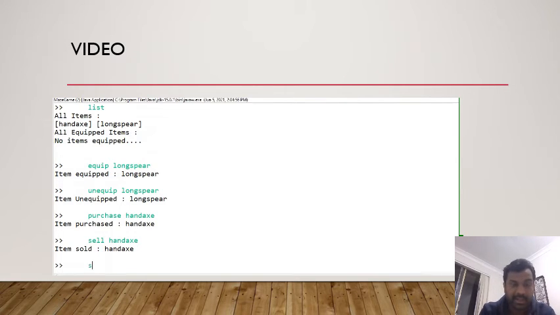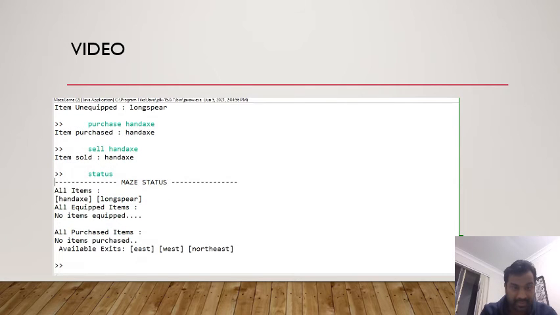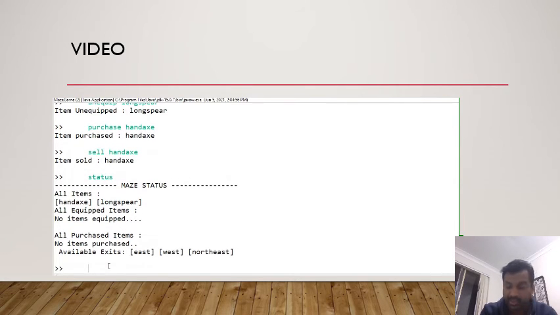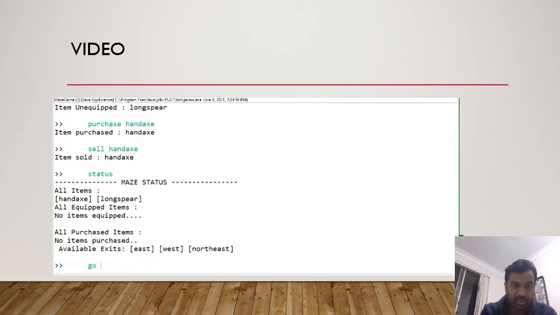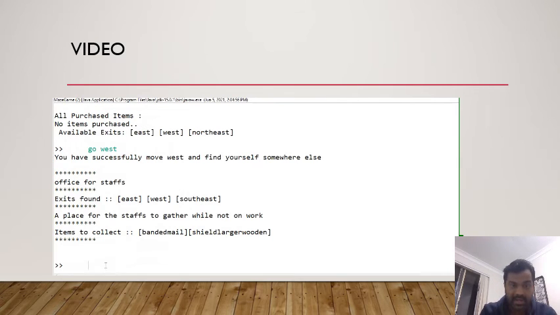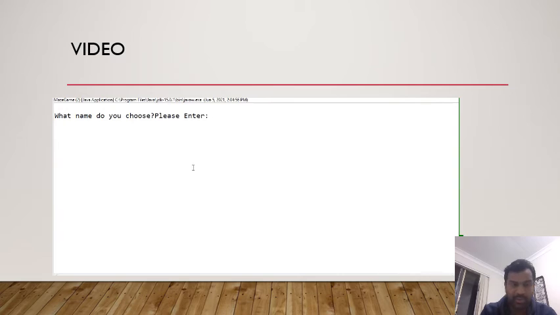I have just entered the status command. The status command is used for checking the current status or the current position. And the go command we use to move from one place to another. Go west, now we are moving from the current location to the west. And if we want to exit the game, we use the quit command.